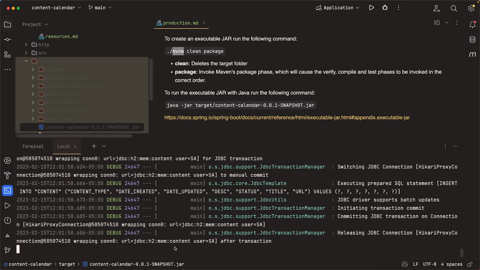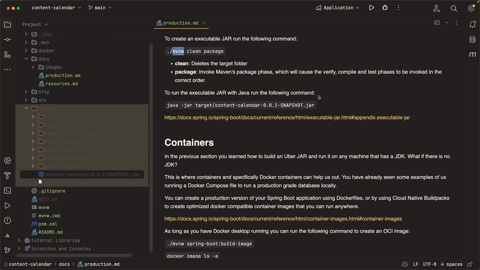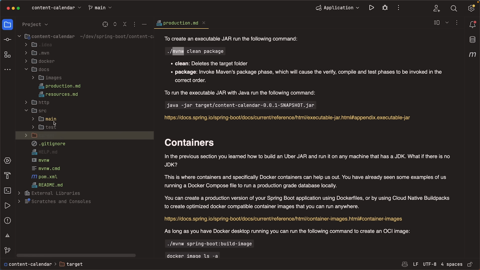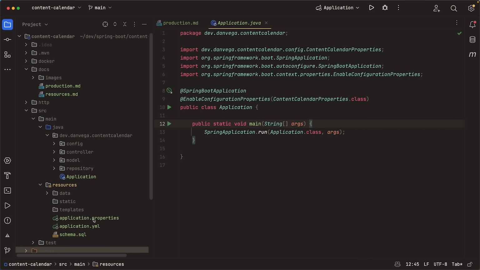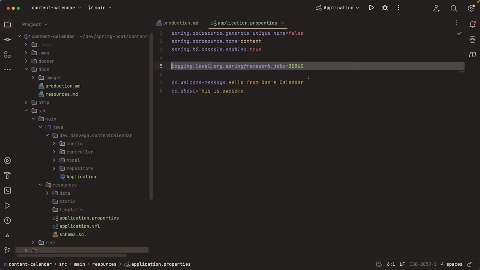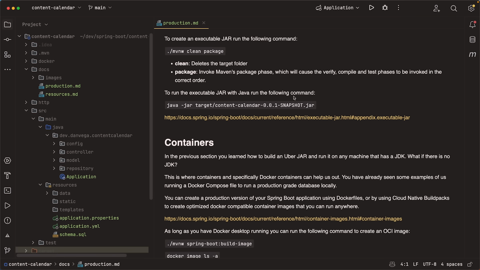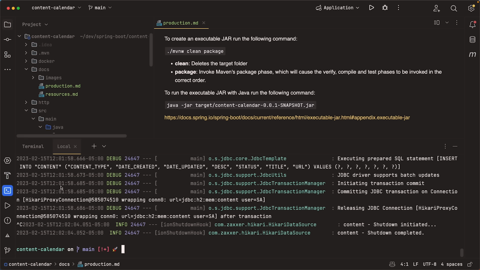Cool. So just seeing that as we're preparing to go to production, we should probably fix one thing. We have some logging in there that we probably don't want, right? So let's say application.properties. Let's just go ahead and remove that. Okay. So that is an Uber jar.